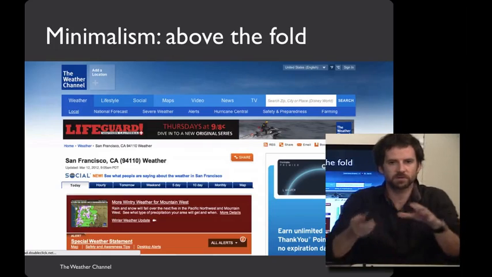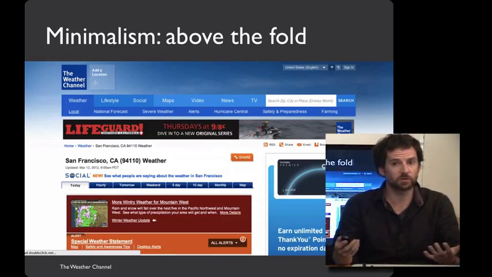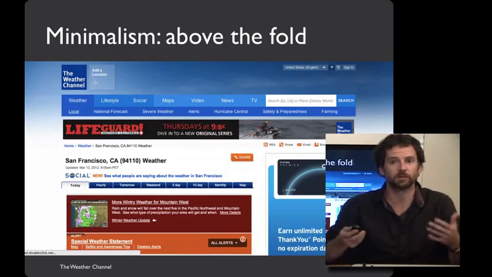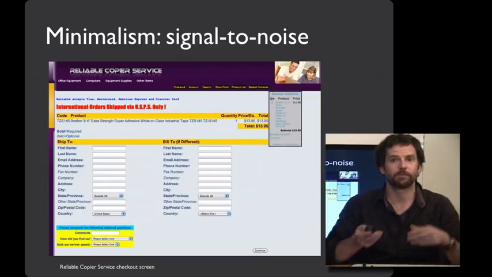Everything above the fold is all of the chrome and extra stuff, but the core information you have to scroll down for. And to the extent that you're trying to optimize for user experience, it would be better to have the core information above the fold.